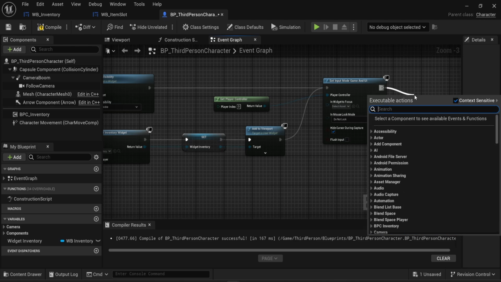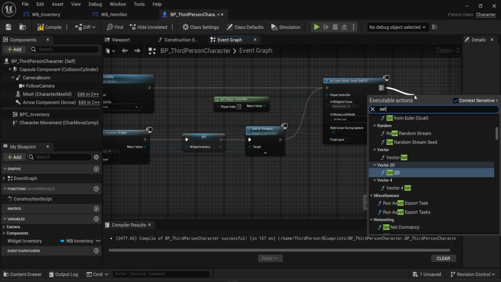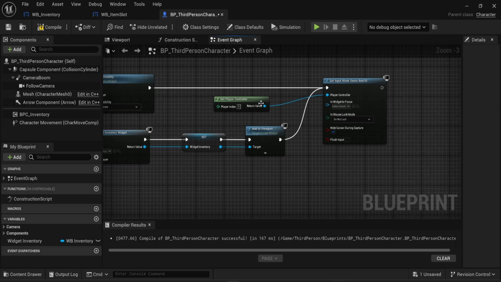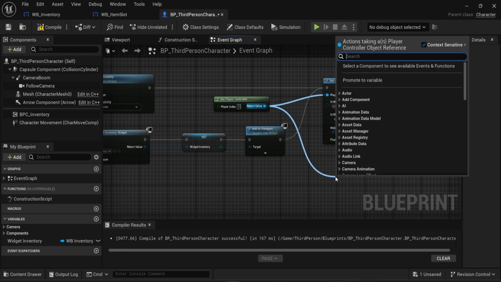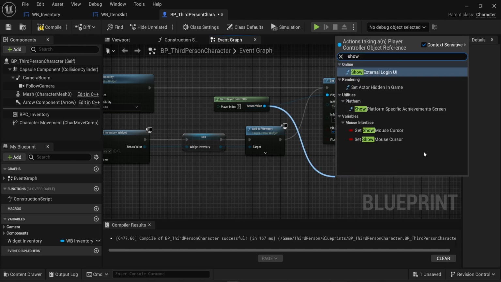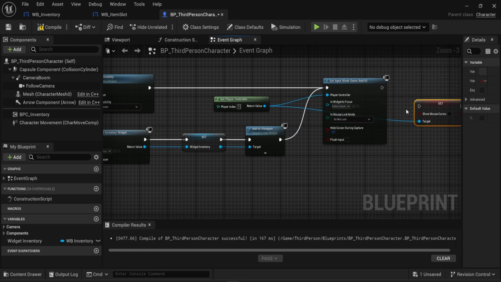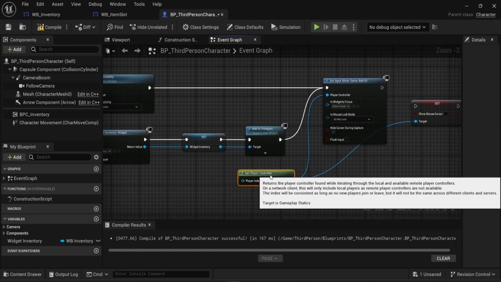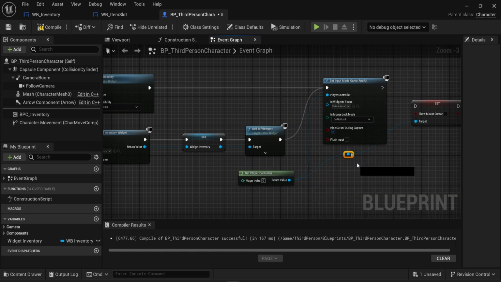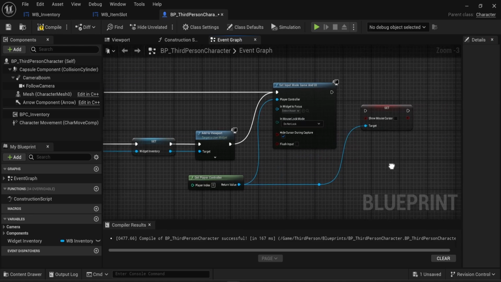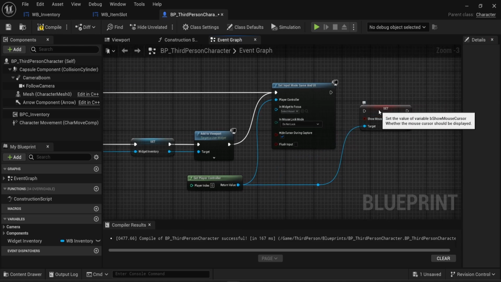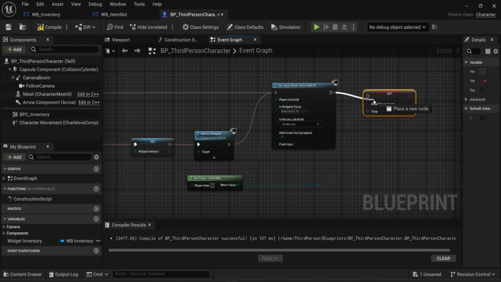And one thing I like to do is from there, from the player controller, I also want to get the show mouse cursor variable. I want to actually choose set show mouse cursor. Here we go. And I want to make that to true. So when we press the I key, we display the inventory, and this will also show us the mouse cursor.